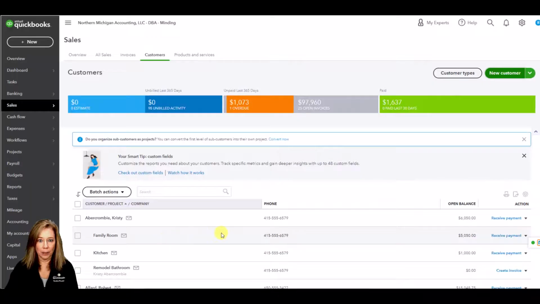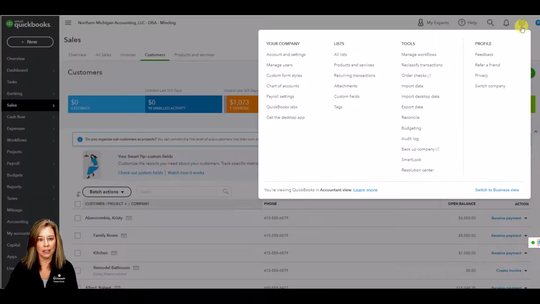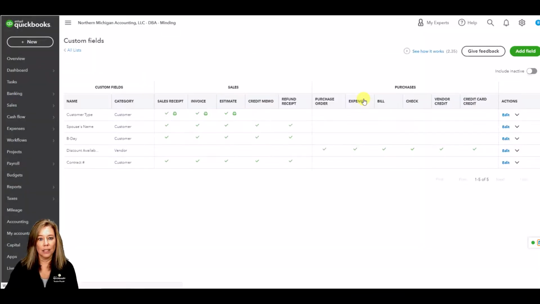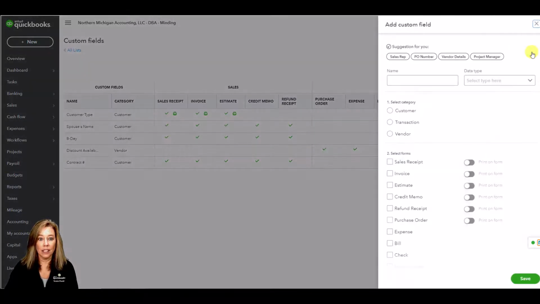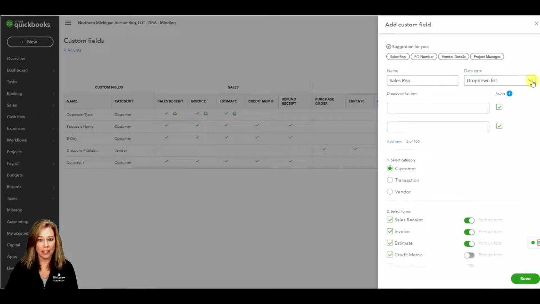The next example I'm going to show is to set up Sales Rep in the Transaction category. Click the gear icon, choose Custom Fields under the List column, click Add Custom Field. Once your dialog box pops up in the right-hand side of the screen, add the name of your custom field. Again, QuickBooks gives name suggestions you may want to use. I will choose Sales Rep as my custom field name.